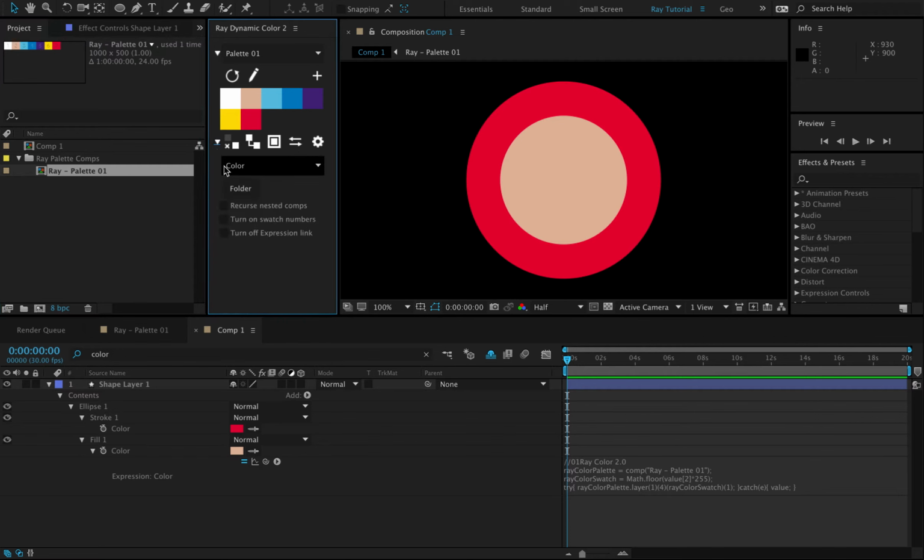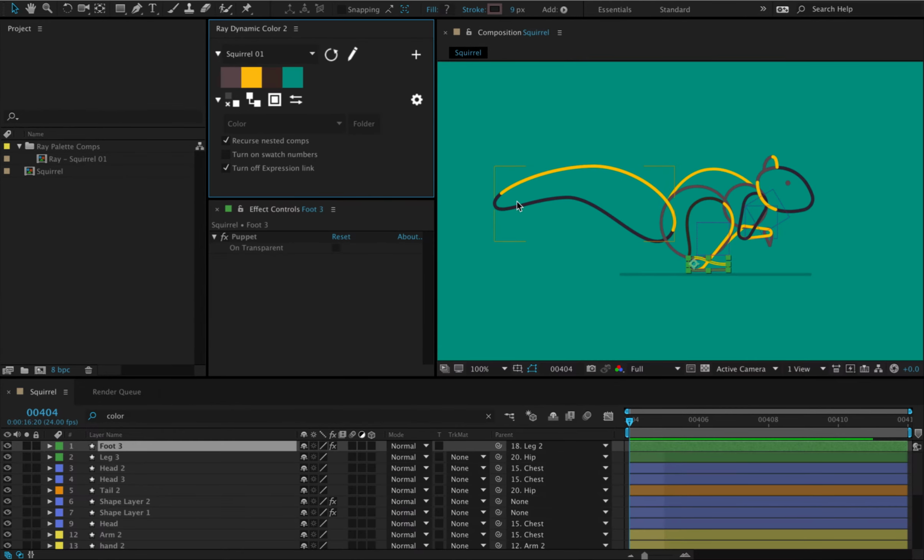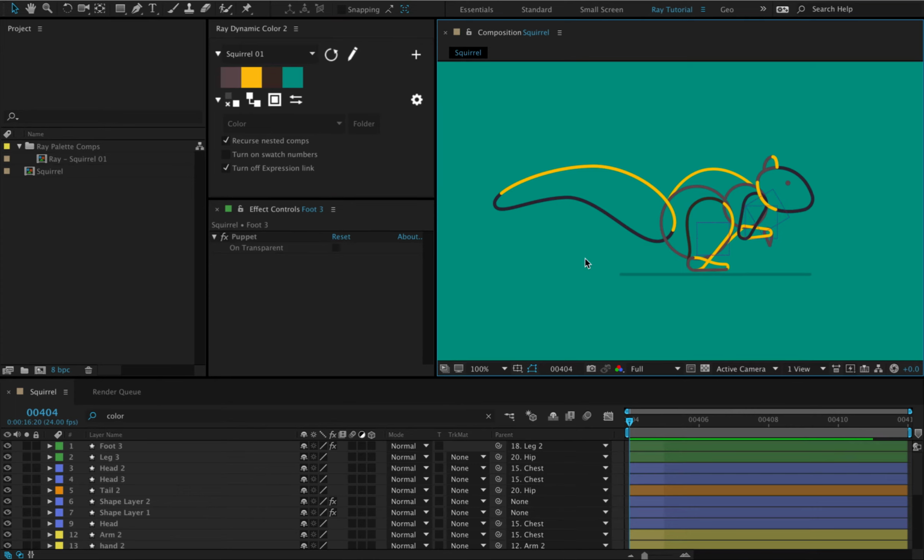So in this version, you have the option to turn off the expression links so that Array can also function as a normal color palette, giving you a normal color value. Let me give you an example. I have this project here without any expression links, and I turned off the expression links in Array so that I can color without links.